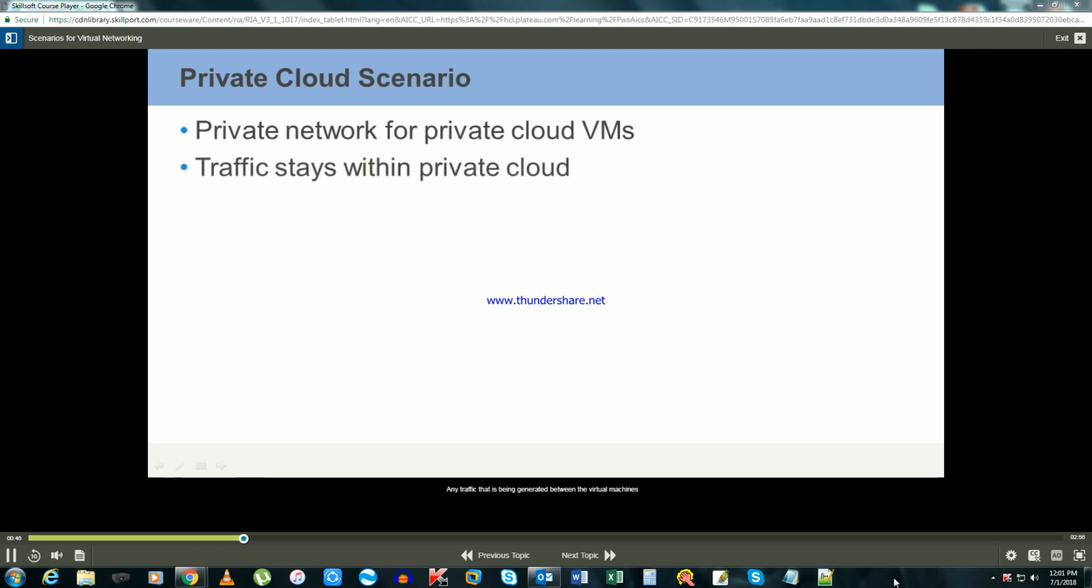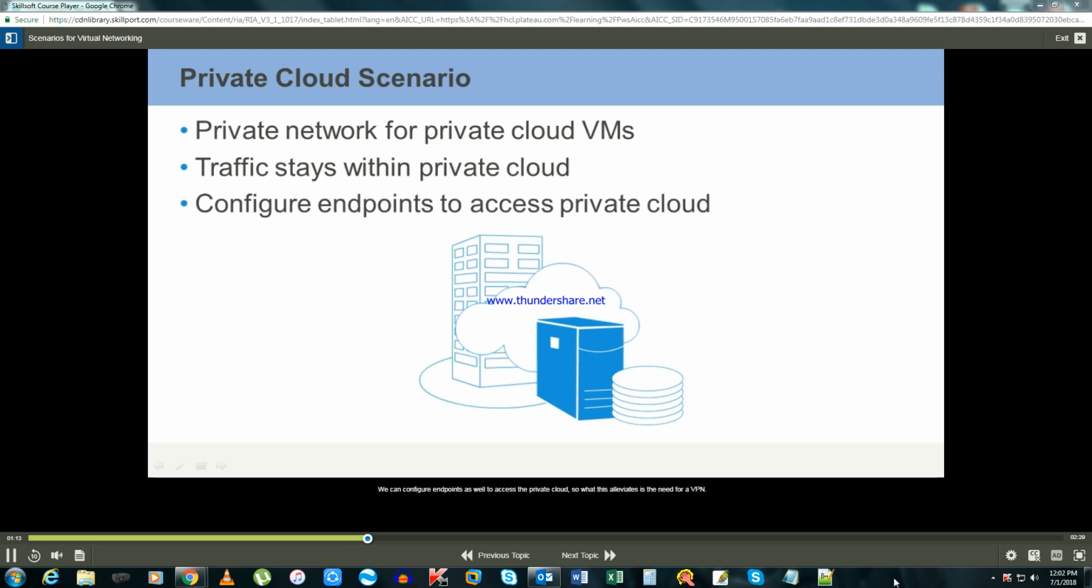Any traffic that is being generated between the virtual machines that are in the cloud does stay within the private cloud. Now, obviously, we might have to access them from our on-premise location, but anything that has to happen, for example, with respect to a front-end website accessing a database that are both in the cloud, all of that traffic stays in the cloud. We can configure endpoints as well to access the private cloud. So what this alleviates is the need for a VPN. So again, users don't have to worry about establishing VPN connections to get to those cloud servers. They can access them as if they were local, just like those that are on-premise.